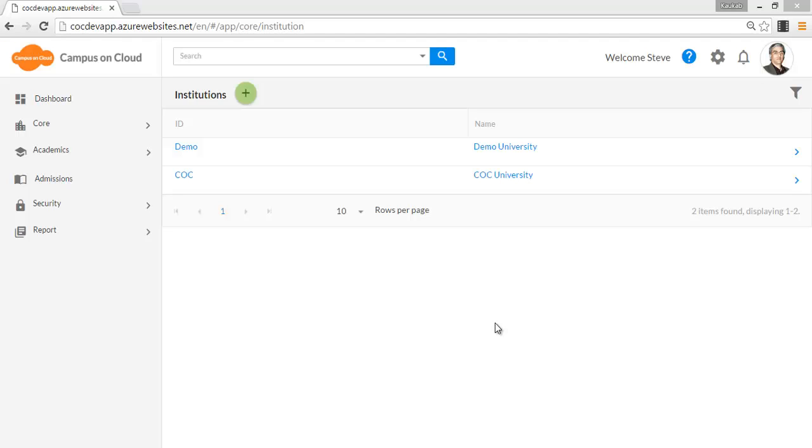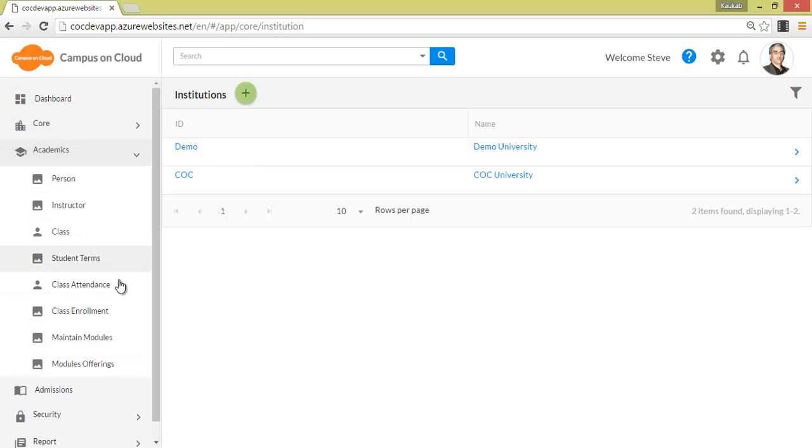Attendance marking is generally performed by the faculty during the class. However, they can choose to get it marked offline by the administrators as well. In order to mark attendance, you need to be logged into the application. You can log in as an instructor or as an administrator. Once logged in, you need to navigate to the class attendance page in the academics menu.